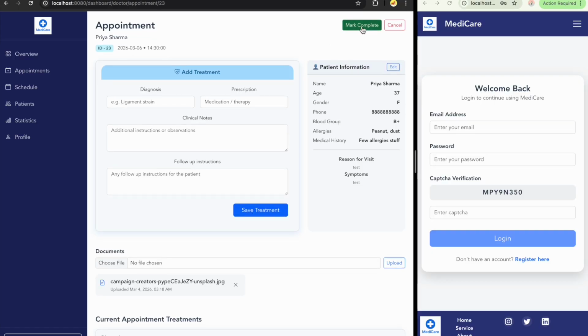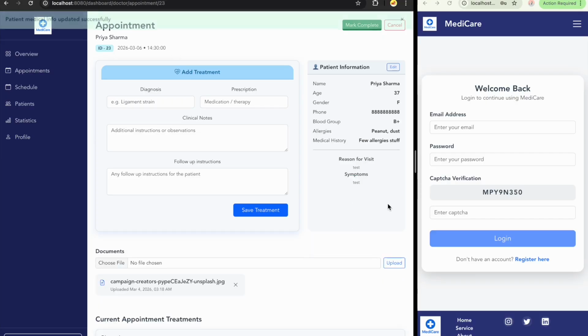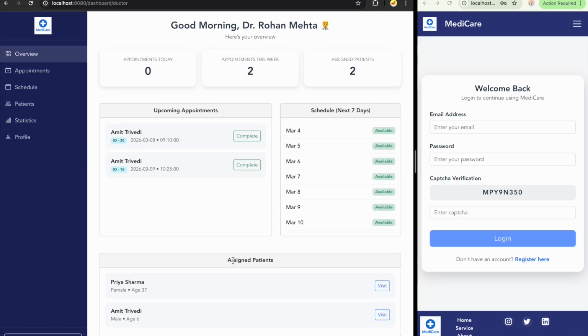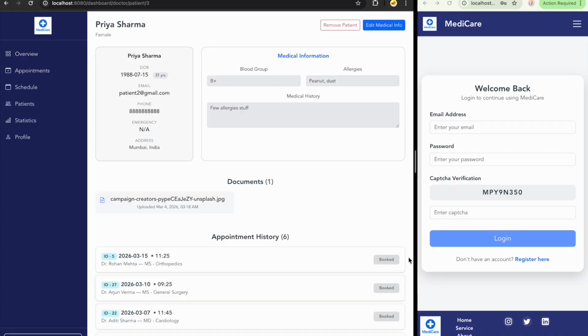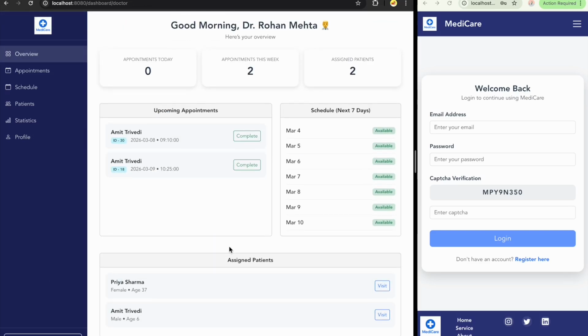Doctor also has the option to edit the patient's profile information, like blood group and just the medical related stuff. And finally, we can mark it as complete. So yeah, that's pretty much for the doctor's dashboard. And just one last thing, if doctor wants to remove specific patient, they can just simply do it over here. If they want to reassign it, just click it over here. So yeah, that's the doctor's dashboard.